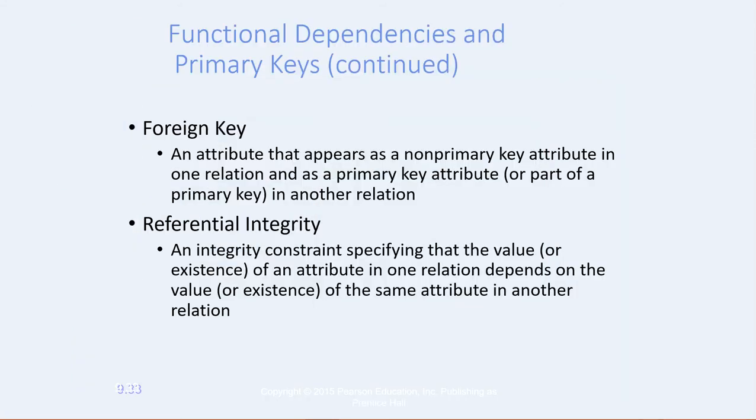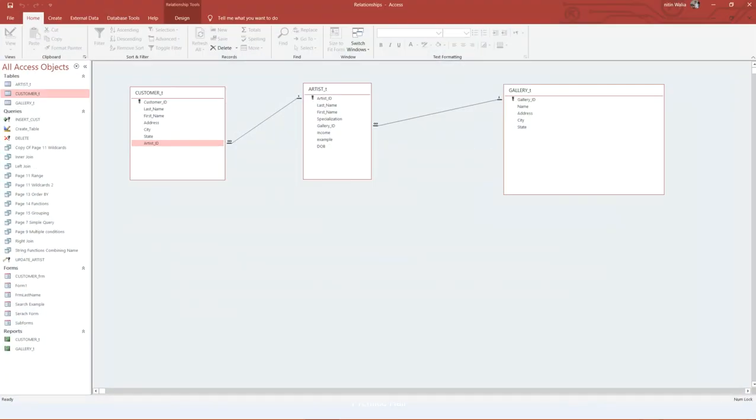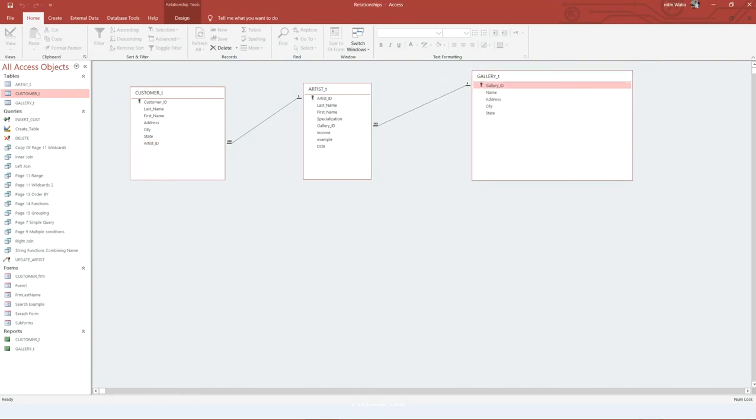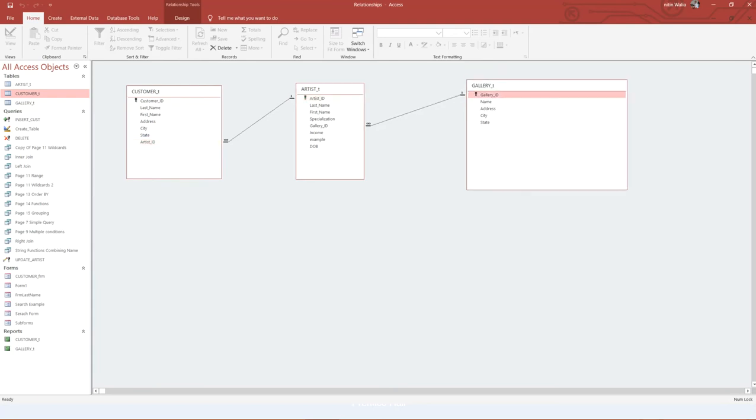Okay, so I think I've been talking about foreign key quite a lot. Let me explain what foreign key is as well. If you look at this database, you have customer table, artist table, gallery table. In this table, or you can think of this relation or entity, gallery ID is the primary key, here artist ID is the primary key, here customer ID is the primary key.